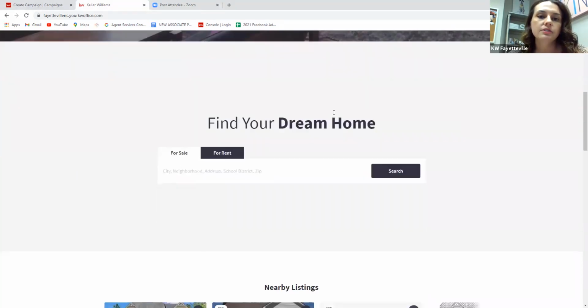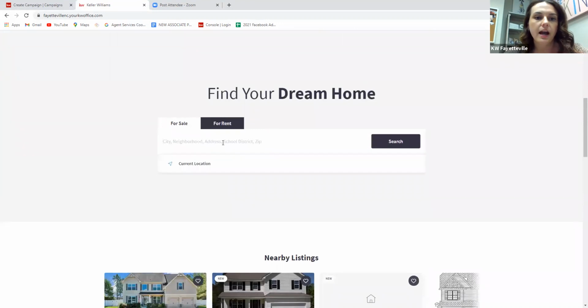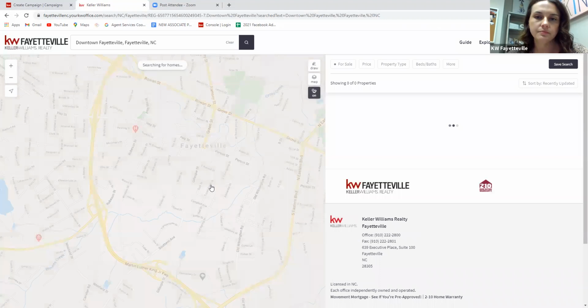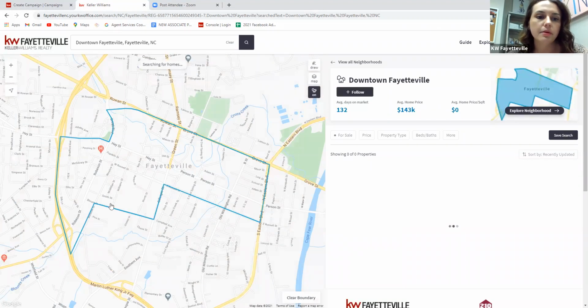I'm going to scroll down to find your dream home, and I'm going to type in downtown Fayetteville because that is what the neighborhood name is called. So you can see under neighborhoods, downtown Fayetteville. So you can really search whatever neighborhood. If you want to run one on Gates 4, Kings Grant, Haymount, it should have a neighborhood page. So I'm going to open that up. And it pulls this up.